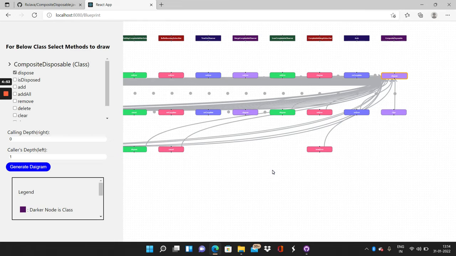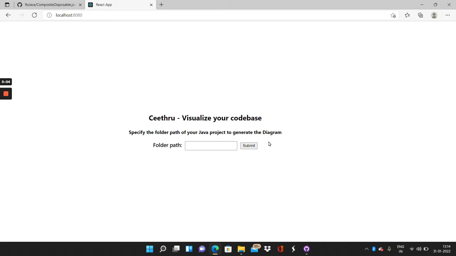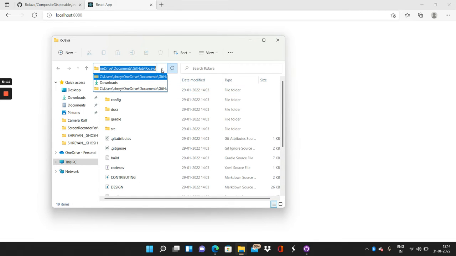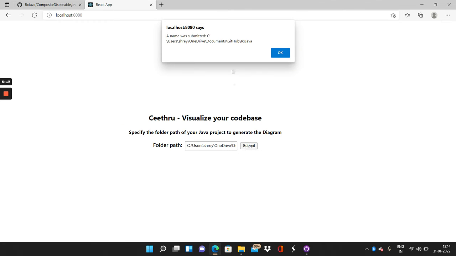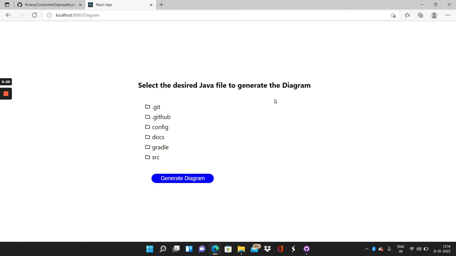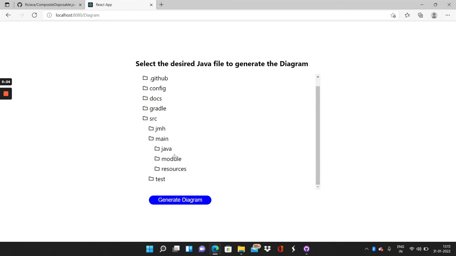Right now I'm going to show you how you can generate your own sequence diagram through Ceethru. Let me go to the home page. As you can see, it is very intuitive. I just have to provide the folder path. I already have the folder path, that is, the repository is in my system. I'll just paste it over here, and I'll just say okay, and I'm going to open the same file.